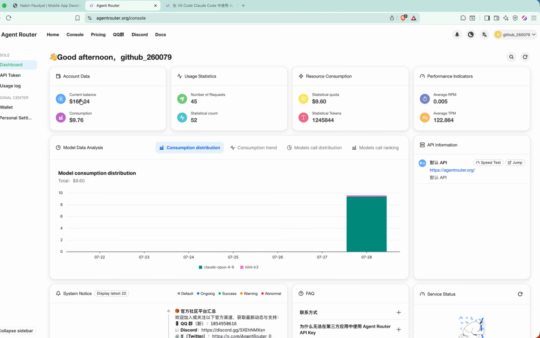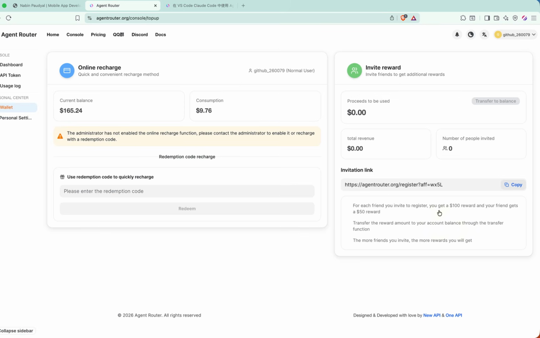And not only this initial balance, you can also earn balance from referrals and so on. During the starting time, it provided $25 daily credit. Now it doesn't provide daily credit, but this is the way that you can earn credit.